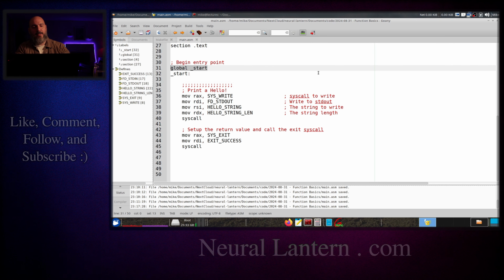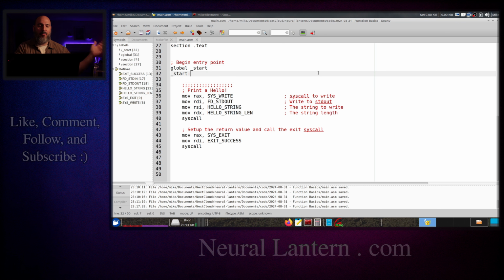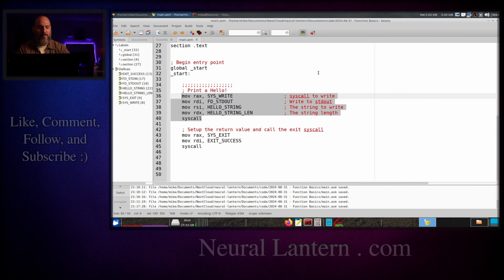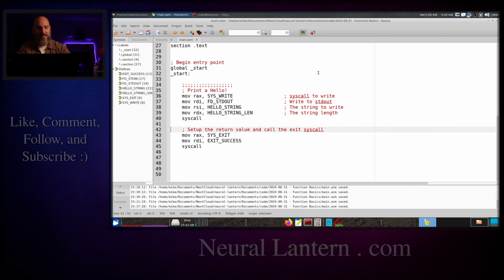And then I mark _start as global so that the operating system can call it from the outside. And then all I'm doing right now is printing a hello. So far this is not really a demo of functions. This is just a very basic pure assembly program. All it's going to do is enter, print the hello message, and then down here it's going to do a system call to exit the program with 0 for success.